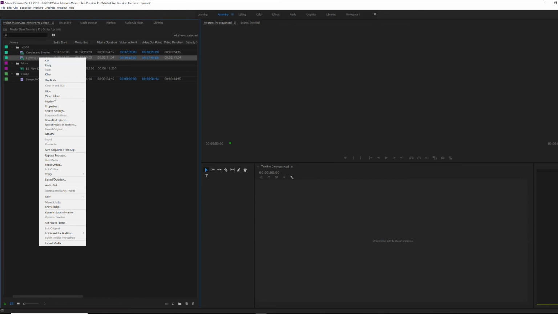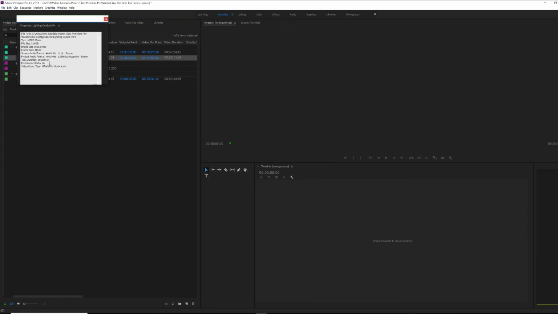But just another way that allows you to view everything in a very condensed sense is you can right click on your clip and come down and hit properties. And this is going to bring up exactly what you are looking for as far as file size, image size, frame rate. Everything you need to know about your video is going to be right here.